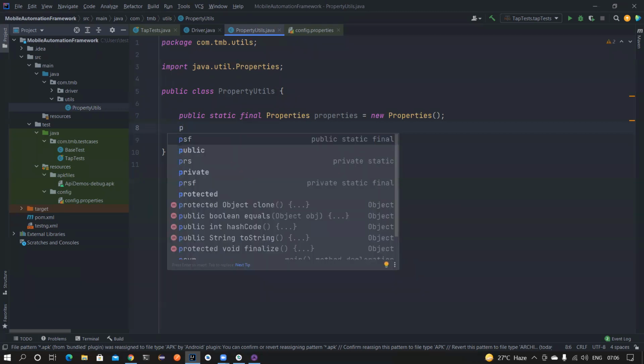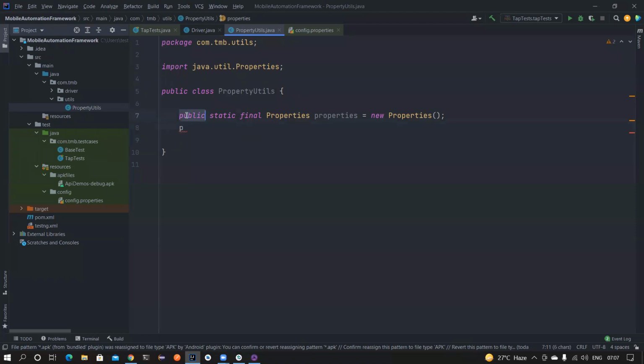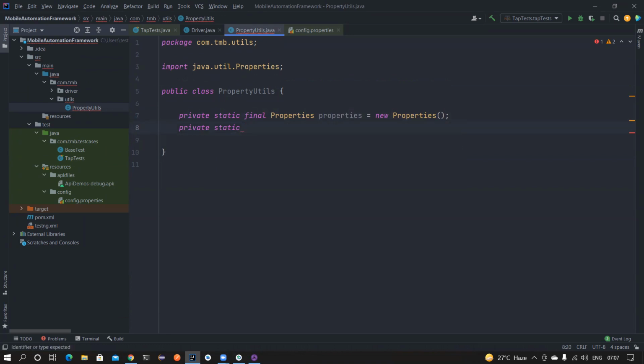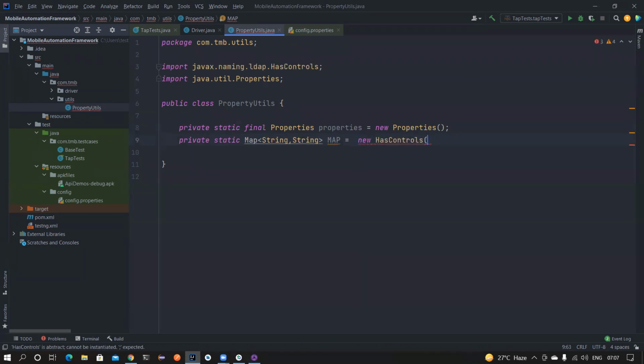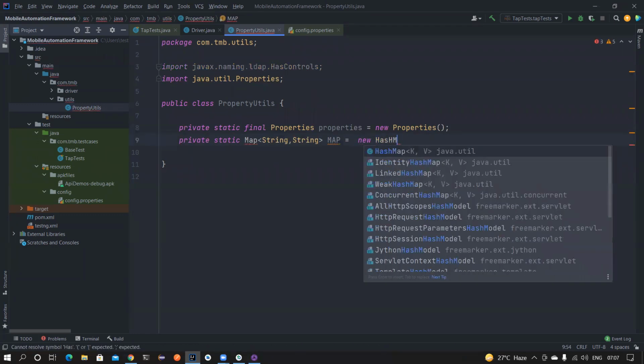There is no reason to keep it public, so let's keep it private. Let's say a Map of string comma string. The key value pair will be string comma string, and let me name it map, new HashMap. I'm using HashMap.